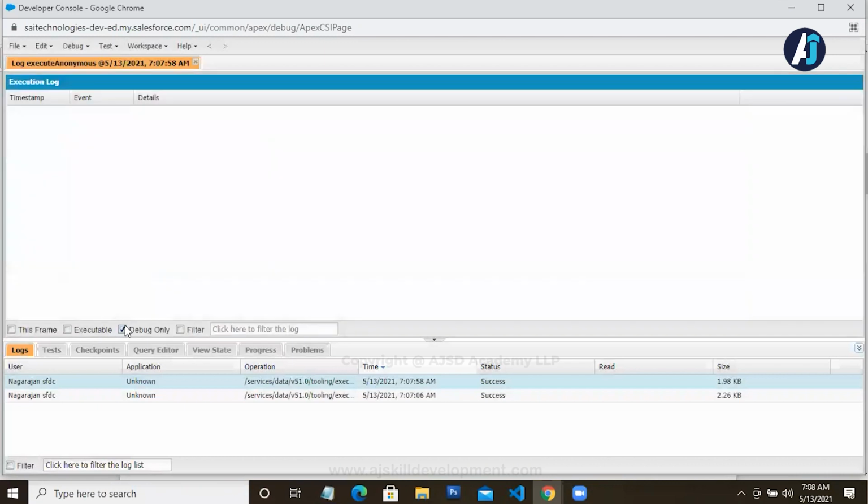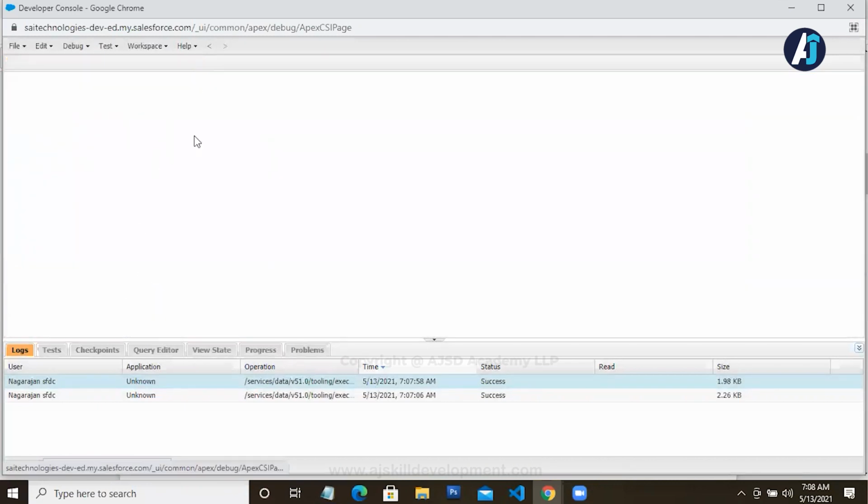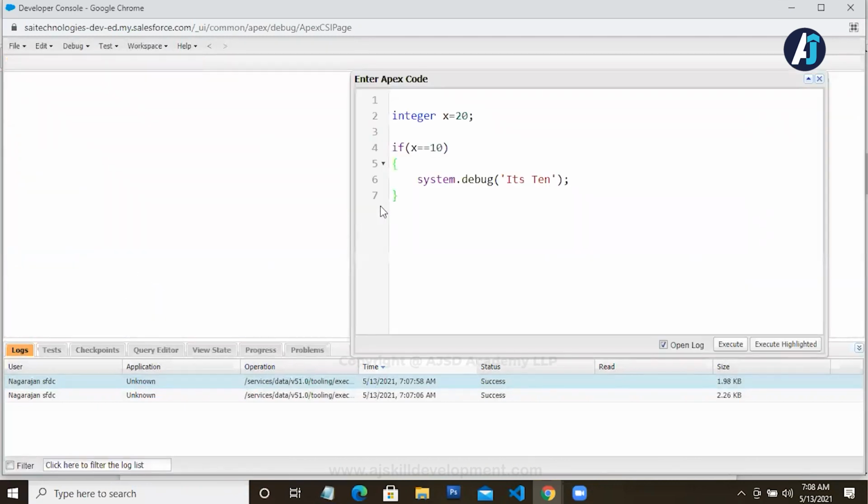Let me go for the debug only. It's a blank screen. It means that the program gets executed, it compiled, but there is no output. So this depends upon your requirement. Now the requirement comes in that if x is equal to 10, I need to print 10. If x is not equal to 10, I want to print that it does not match 10, something I wanted to get printed.